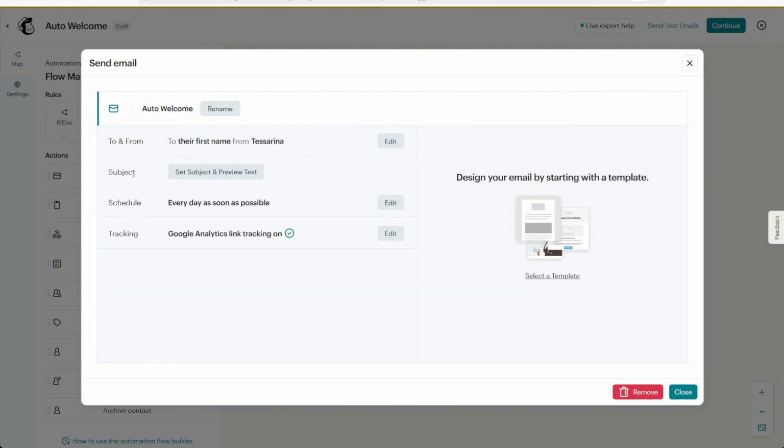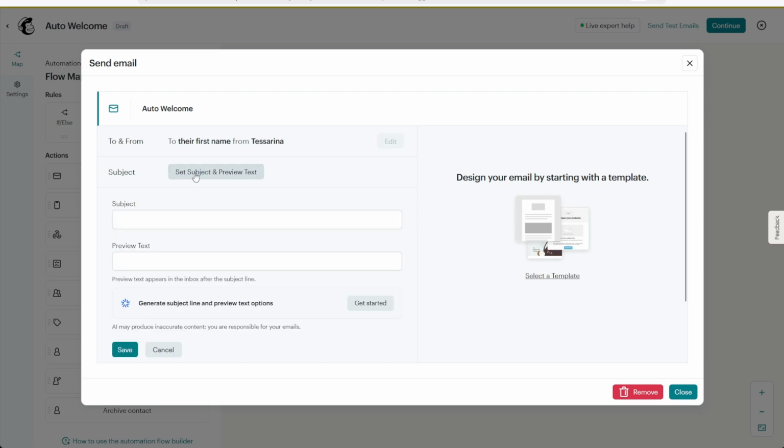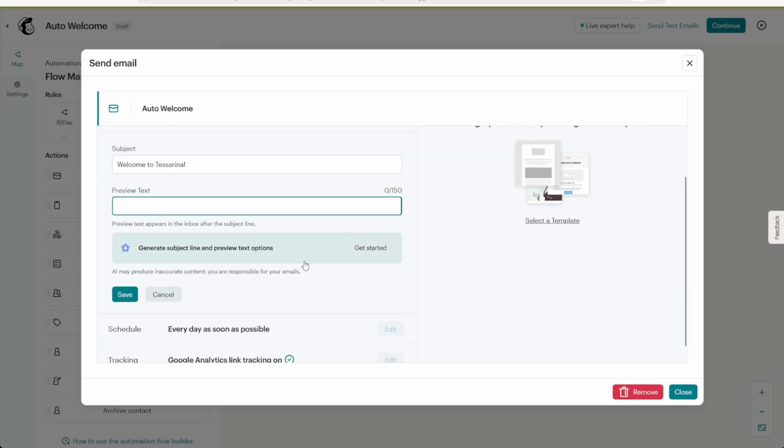Now we have the subject. Now, to set a subject and a preview text, in here, it is essential to add a subject within your campaign. From here, let's say welcome to Tesserina. On the preview text, what you can do is use AI to generate your subject line and preview text options. And once you're done, click on Save again.